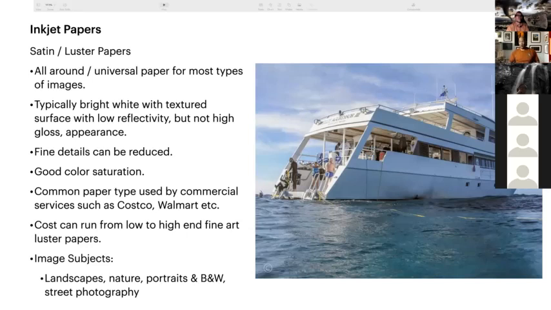And it's probably the most widely used paper finish. If you go to an online service and you don't specify paper, this is typically what you're gonna get. You go to Costco, this is what you're gonna get. You go to CVS, you're gonna get a Luster or satin style paper. And you can get it from low end to high end fine art papers.